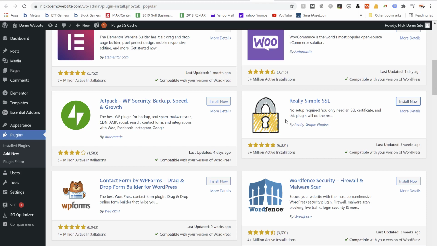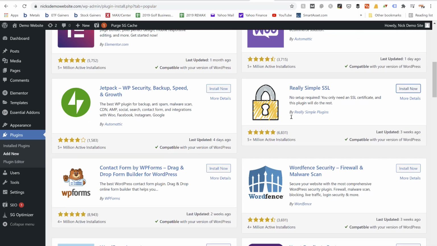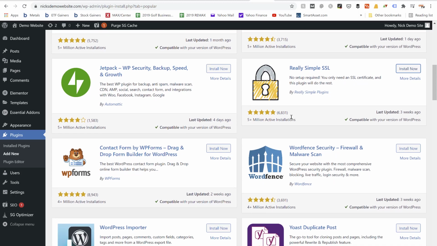Once you've got that SSL certificate and you install this plugin, it'll take care of everything else. There's no setup. Basically, it'll make sure your web pages are always secured so you don't have to worry about potential data leaks and hacks. So SSL is important, especially if you have an e-commerce website, so that when people type in credit card information, it stays encrypted when the pages are loading.